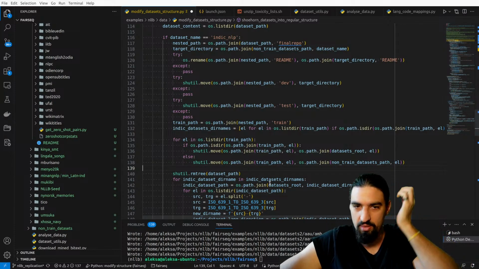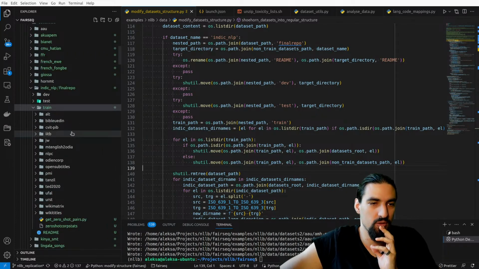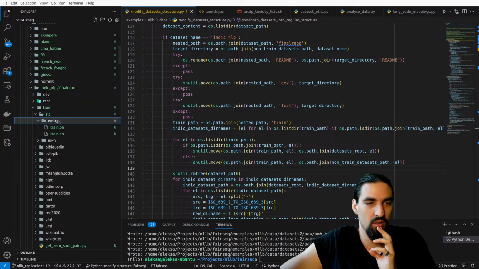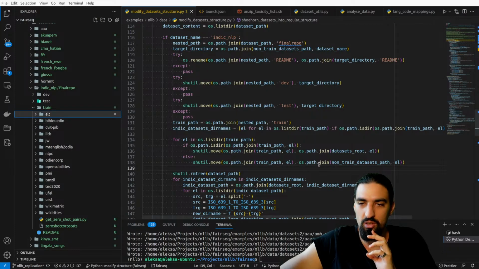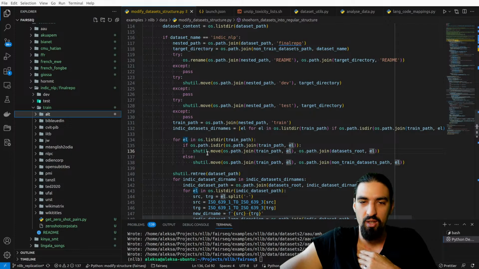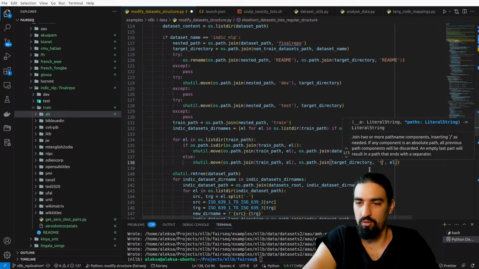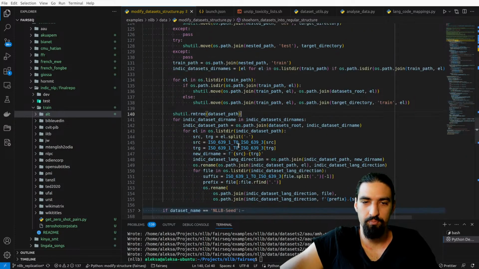Okay, so we go through the train path. If it's a directory, then we move it. The nice thing about Indic NLLB is that we can just grab this directory and move it to the dataset root, because it's already ready, ignoring the fact that it's 2-letter codes instead of BCP47, but we can handle that later. If it's not, then we move it to the target directory under train. Okay, and then we remove the whole thing. We remove the dataset path. We remove the Indic NLLB.